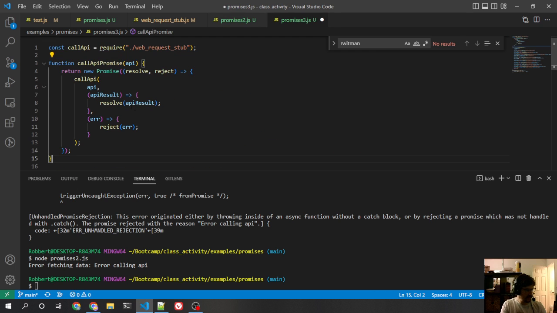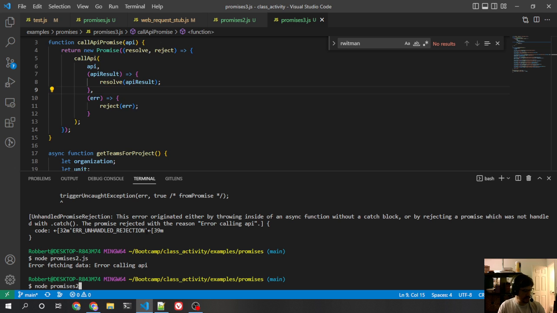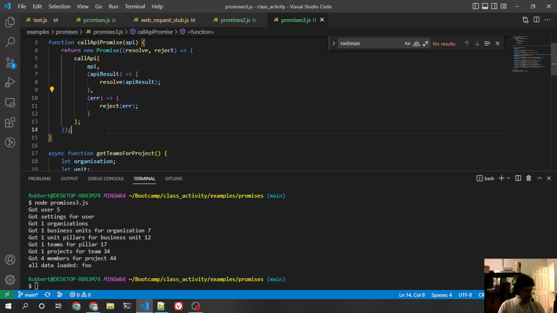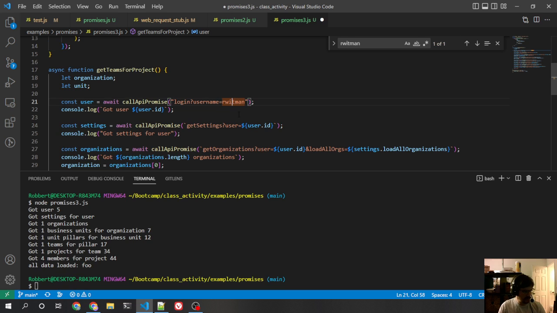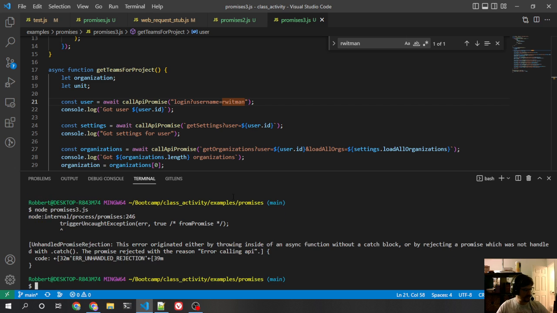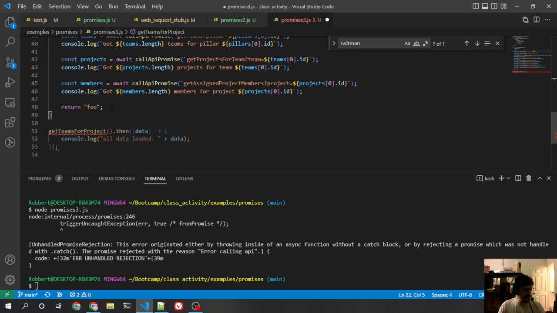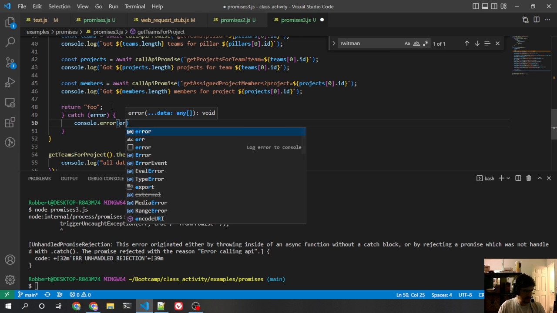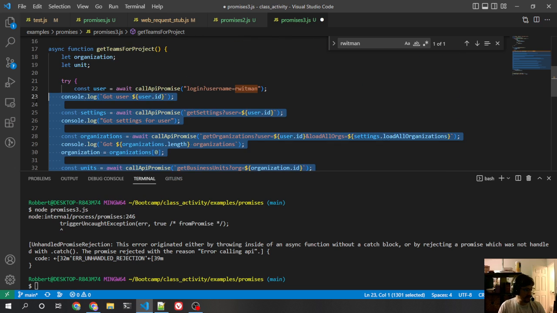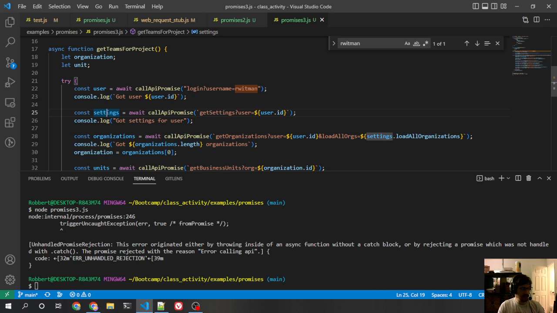Let's copy this over here. Now if I run this one, oops, I need to actually pass the wrong username in, otherwise it doesn't fail. We get the same, throwing inside of an async function without a catch block. So what we do here, we don't use a .catch, we actually use a try catch. So this is a standard JavaScript thing, catch, console error. This is a standard JavaScript thing for handling errors, and this works perfectly with async await.